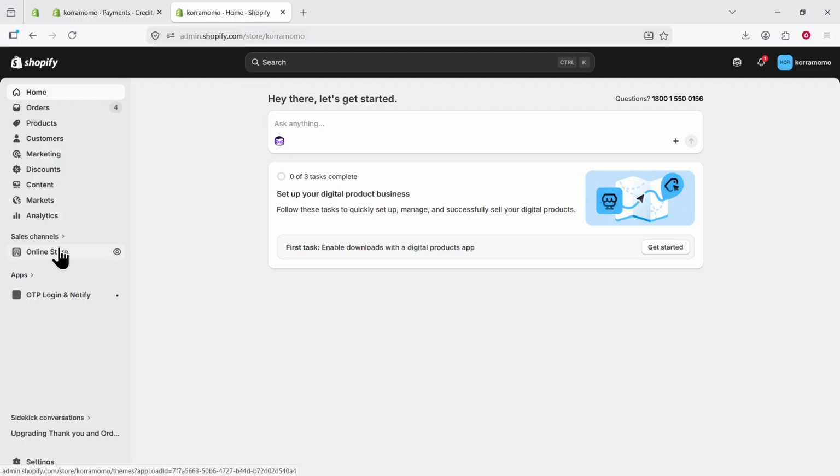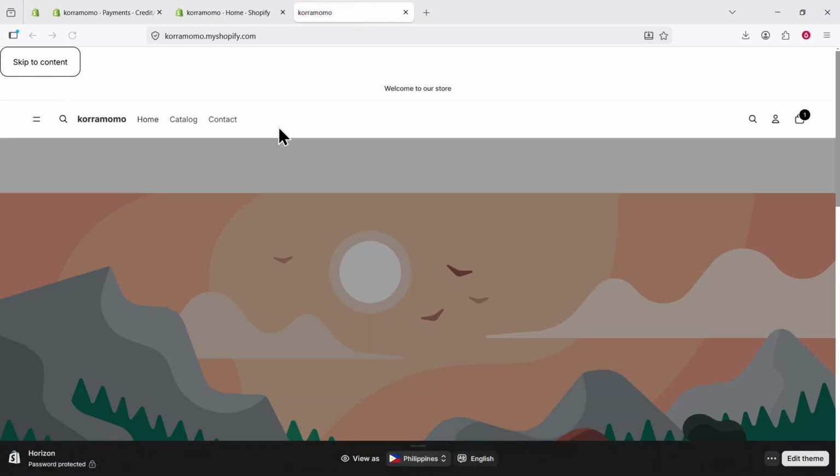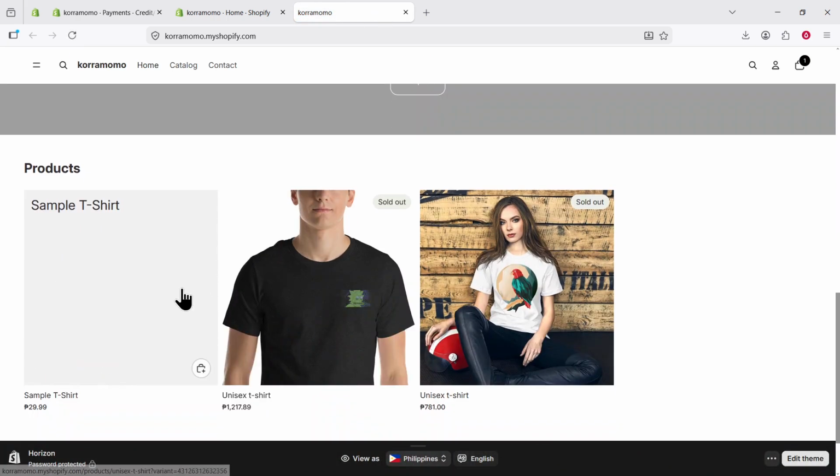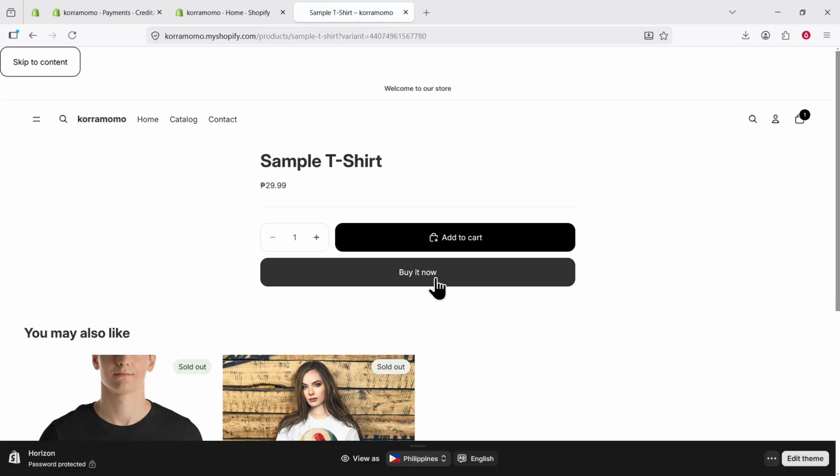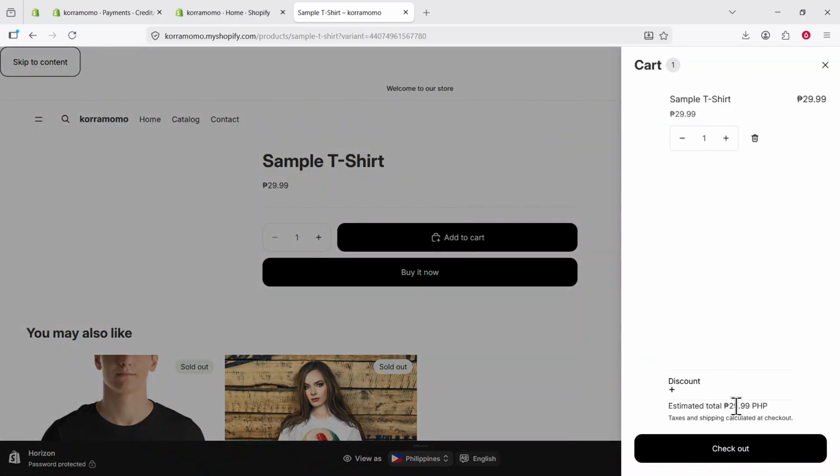Now move back to the left sidebar and click Sales Channels, or locate Online Store if it is already visible there. Next to Online Store, click the eye icon. This opens your storefront in a new tab. In the storefront, click the test product you want to use. When the product page opens, click Add to Cart. Go to the cart icon in the top right corner of the storefront and click it. Inside the cart, click Checkout.